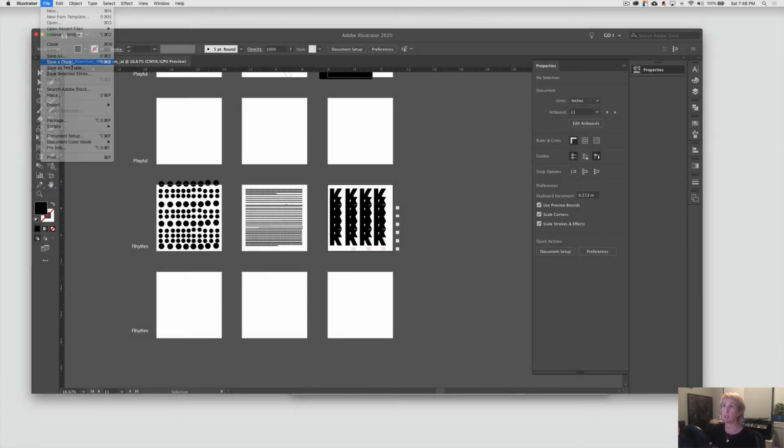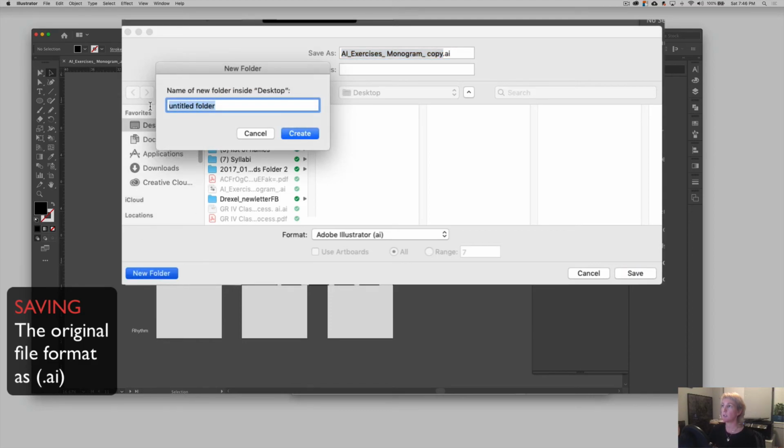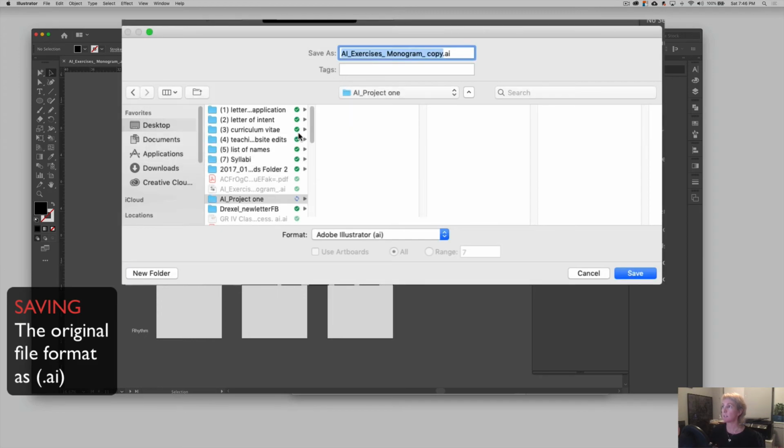So let's save a copy, and you can see when this pops up, I'm going to my desktop, I can make a new folder. So let's make a new folder and just call it AI project 1. So that's everything you're going to do for Illustrator. All the projects for Illustrator. And then I'll create, and then I'll save it in there. So now I'll have my monogram, which I'll put my initials in. So please put your initials in or your last name, some way I can know that it's yours, and save it.